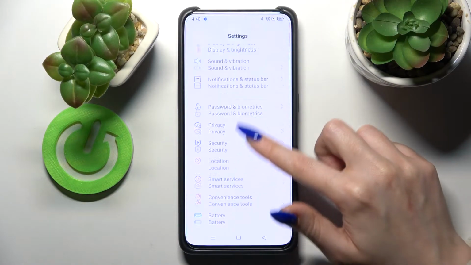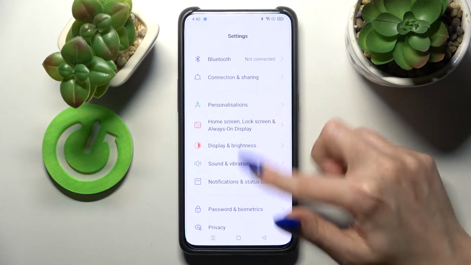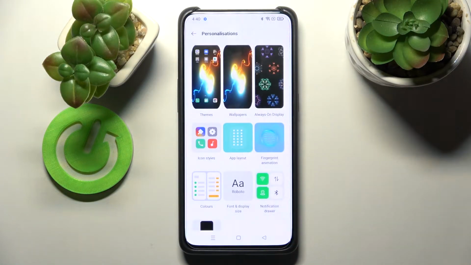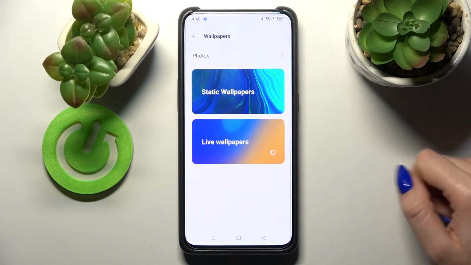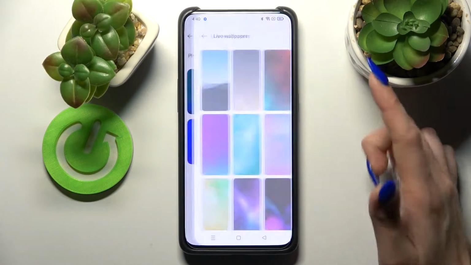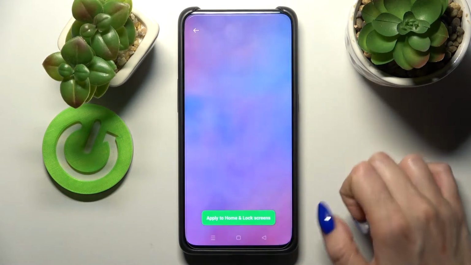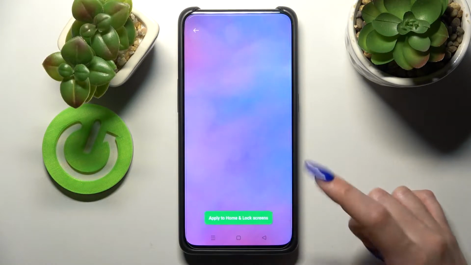Now you need to scroll down and select Personalizations. Then click on Wallpapers over here, pick one of those options. I will go with Live ones. Select the best one for you and choose Apply to Home and Lock Screen.